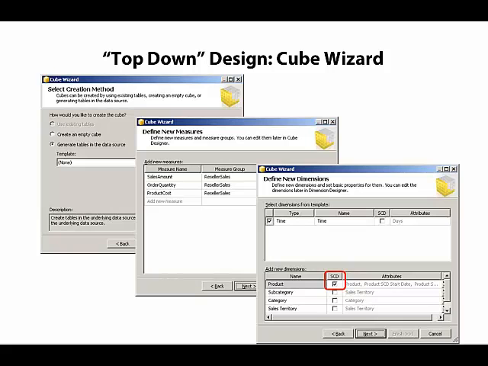Not shown here will be a page in the wizard to associate each dimension with a measure group, which is the same thing as setting dimension usage, which we'll learn more about in the cube development module.